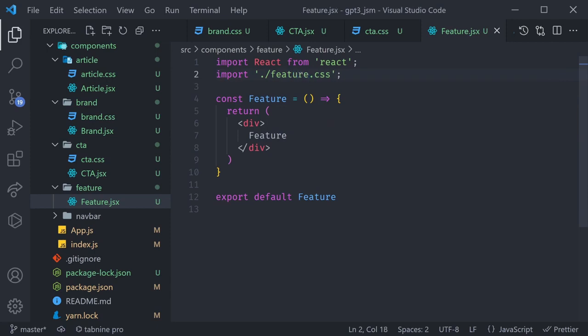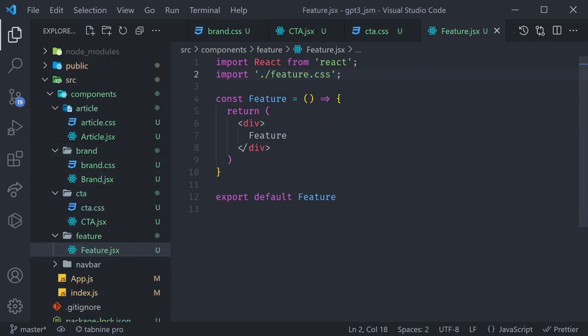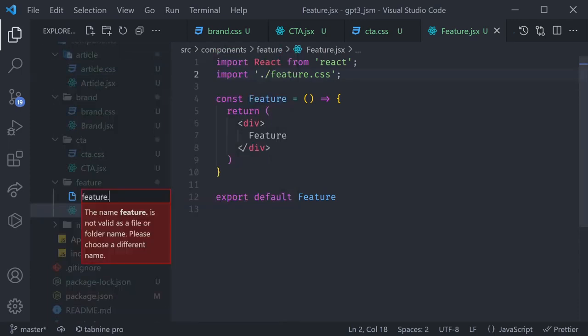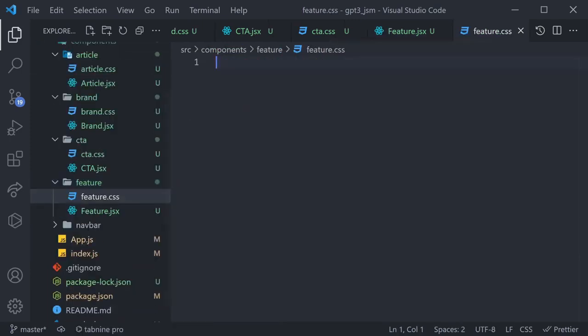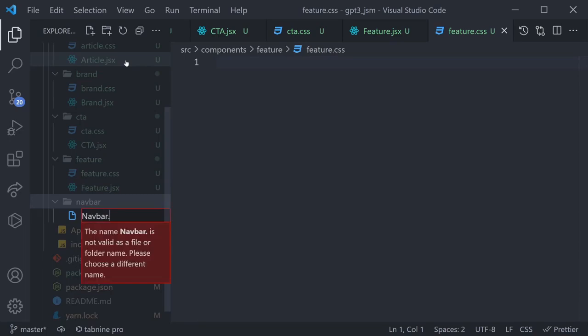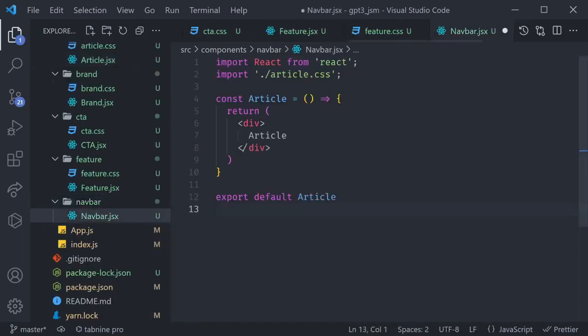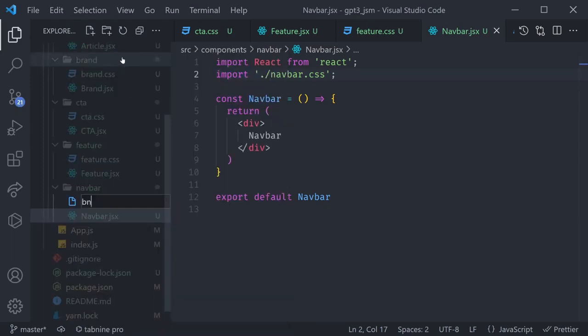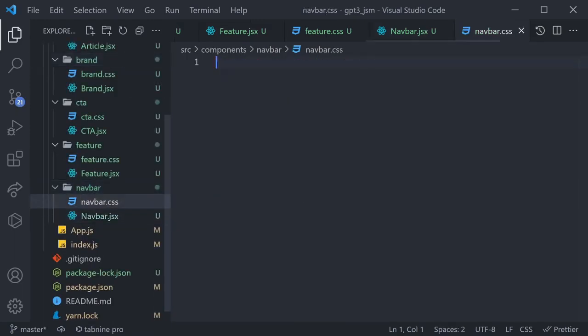As I've already mentioned, this process might be a bit boring to start with, but it's going to make our life so much simpler later on. Let's also create one new file. It's going to be called feature.css. And the last component on our list is going to be the navigation bar. So let's create a navbar.jsx. Again, we're going to paste it, rename this to navbar, and change this to navbar.css. And finally, we're going to add the navbar.css file right here. Great.